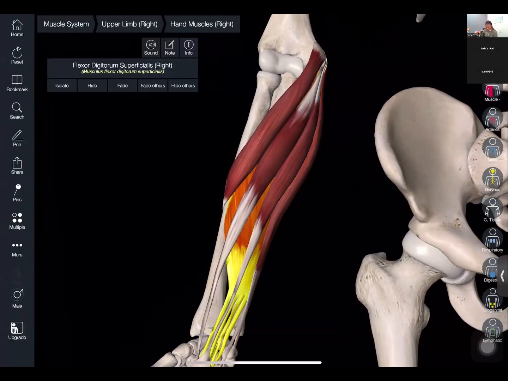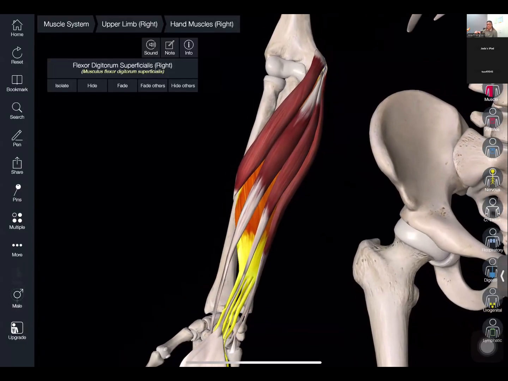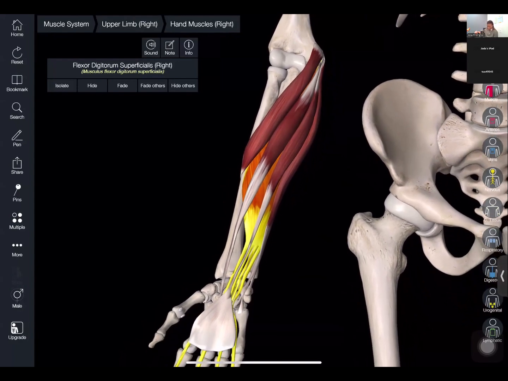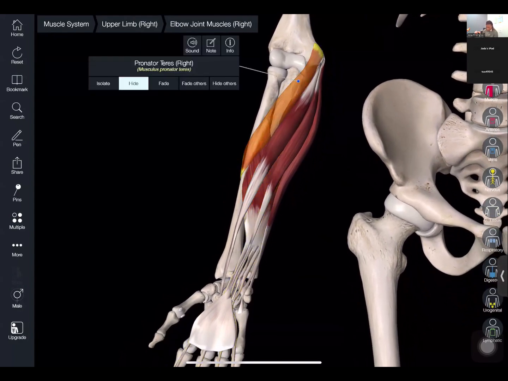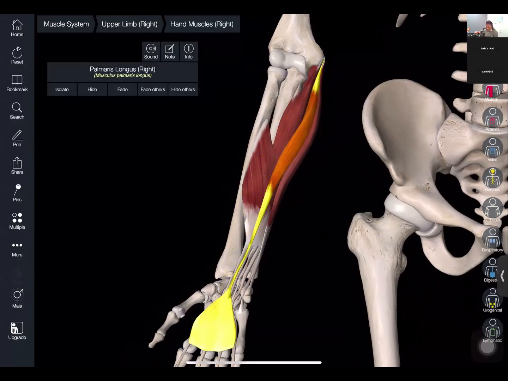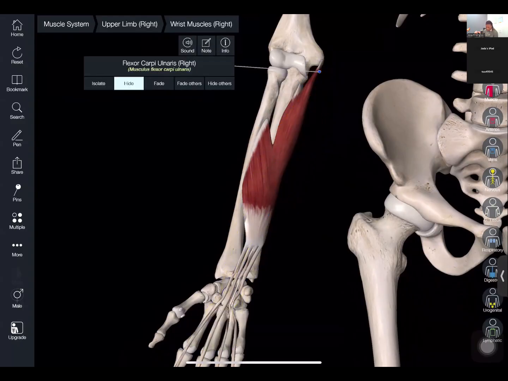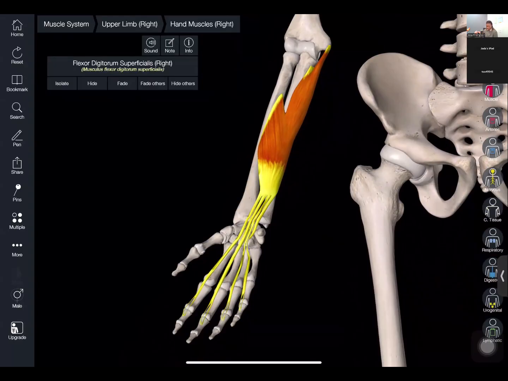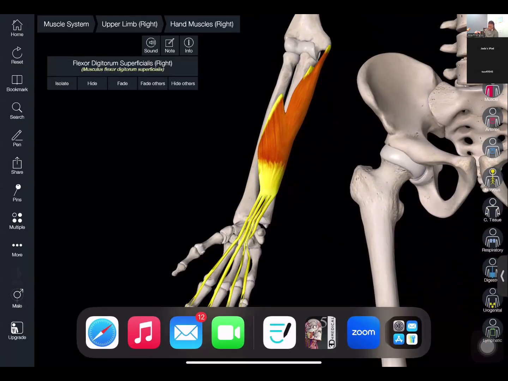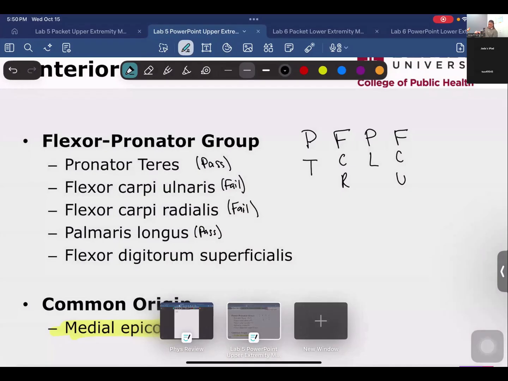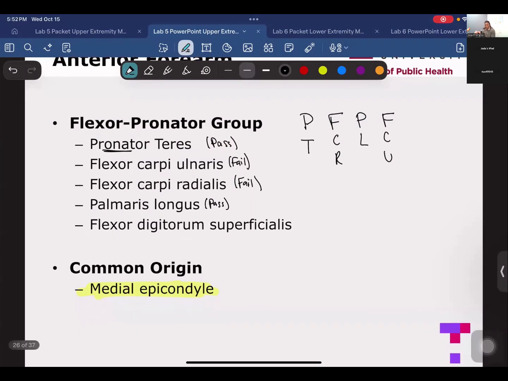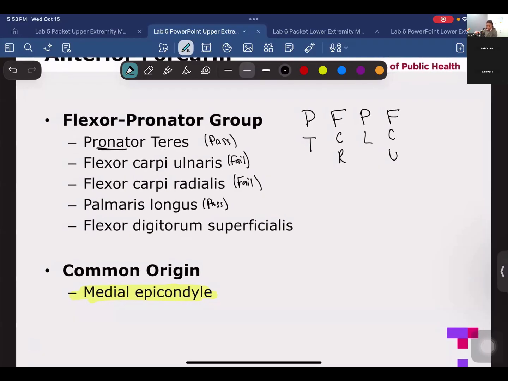Right underneath those is your flexor digitorum superficialis. So if I was to hide these, it is still coming from that medial epicondyle, but it's going to be underneath, and it goes to your digits. Okay. But before we go any further, I'm going to give you guys some key things.